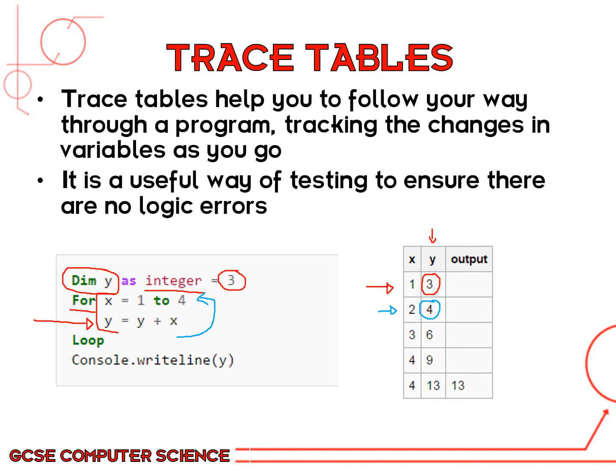Then we go down a line again, and this time we are adding x to y again. x is currently 2, y is currently 4, so it becomes 6. We go back to the beginning of the loop, we increment x again, and it becomes 3. Then we add 3 to 6, which becomes 9. We go back to the beginning of the loop again, we increment x by 1 to 4. We go back down a line, we add 4 to 9 and we get 13.